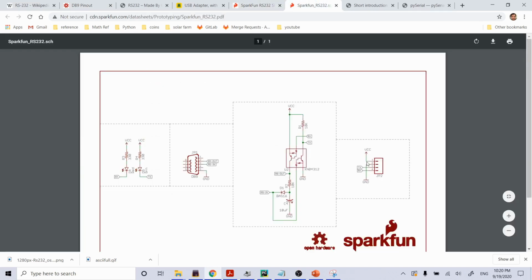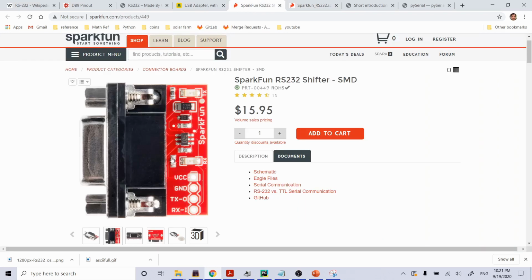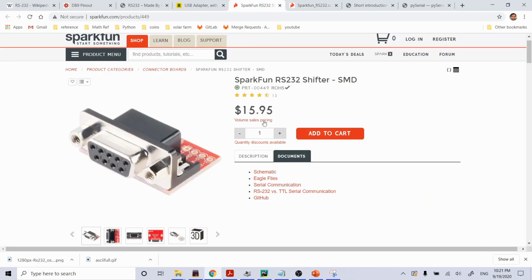Transmit, receive, ground. VCC is mostly used to turn on the LEDs on the board, and this little opto isolator to actually send the signals out to receive and transmit. So it's twofold. It's a really convenient thing. It's not too expensive, 16 bucks. The voltage protection is just generally a good idea too.